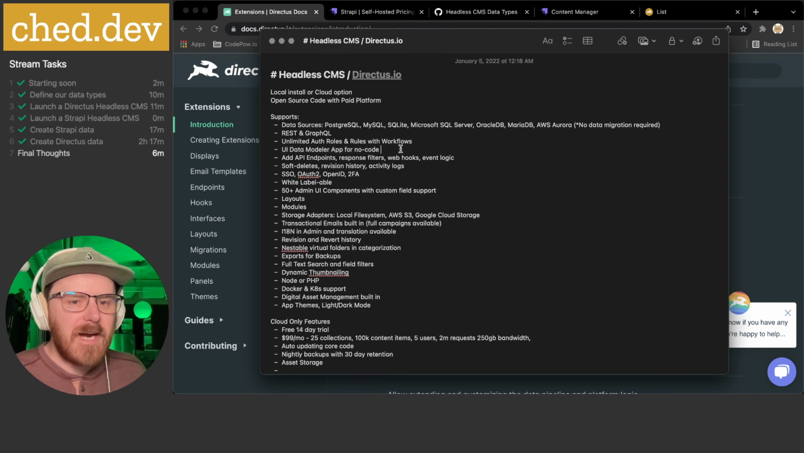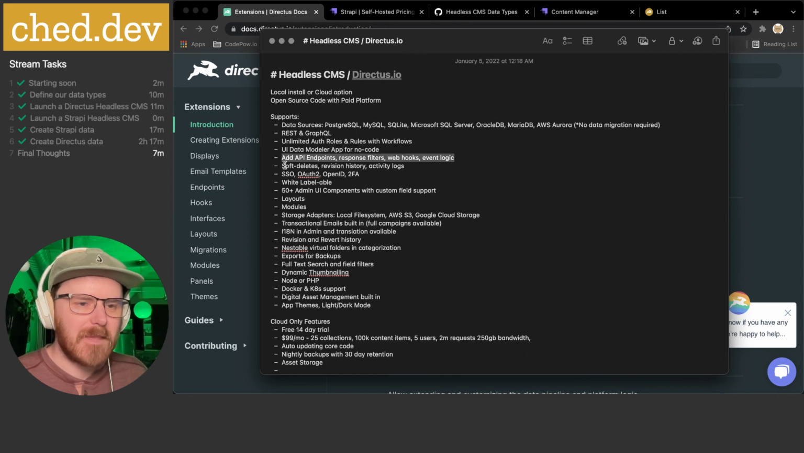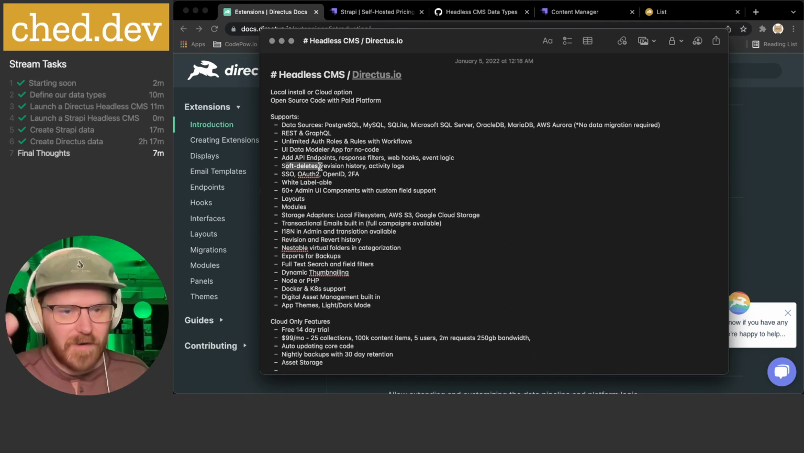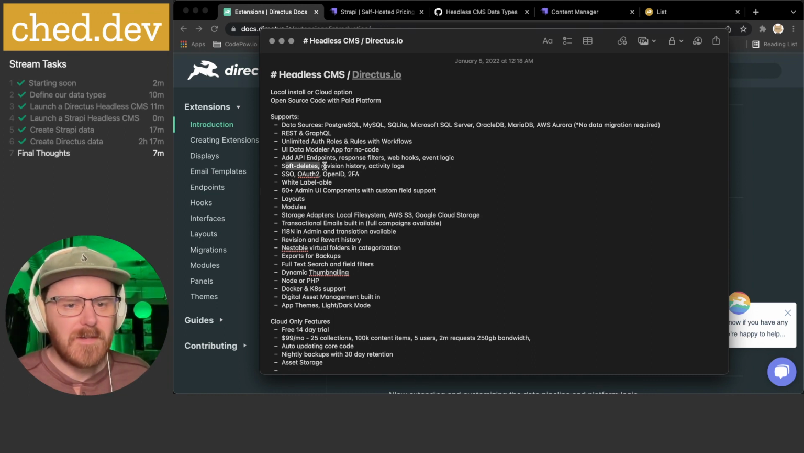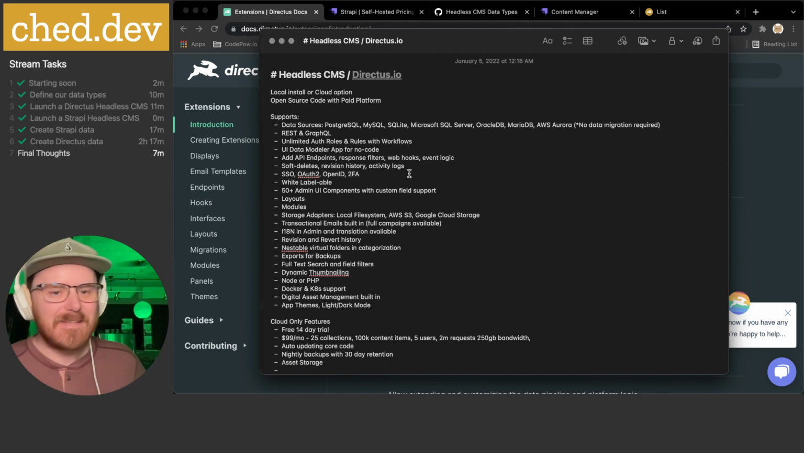UI data modeler for apps, no code needed. Add API endpoints, like custom endpoints, response filters, webhooks, event logic. This is all, I think, to tie in to the server side. These are the extensions here. Soft deletes, which I think are cool, that's like the archived. Revision history and activity logs, which are built in. That blew my mind. You can use SSO, OAuth2, OpenID. It's got two-factor auth built in. Wow.